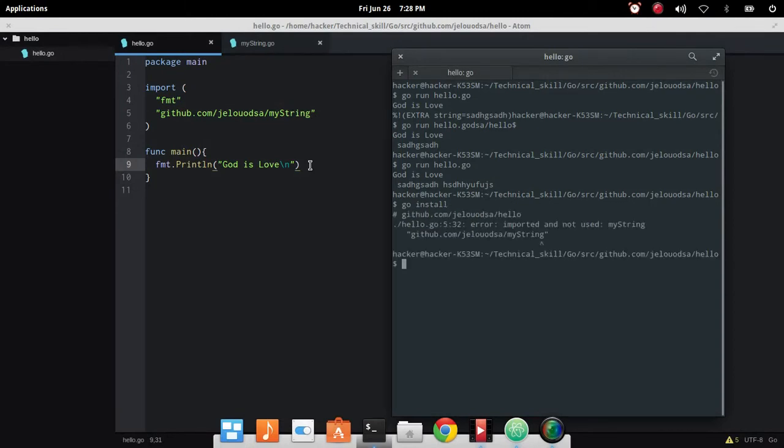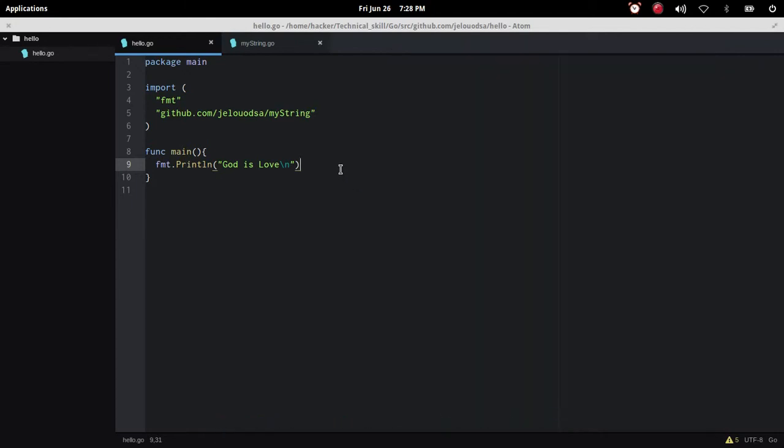That's enough. Yeah, because this is imported but not used, my string. So that's an error. We can't import anything or specify any variable in this program unless we are using it. If you are using it, you need to import it. But if you are not using it, you can't import. That's an error. So basically, that's a good thing for good programming practice.